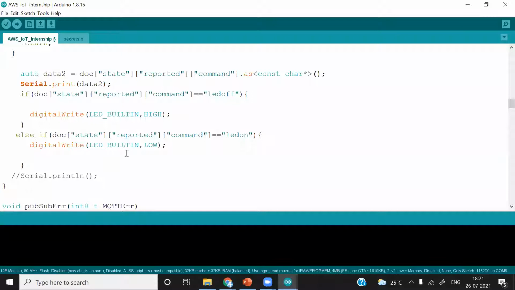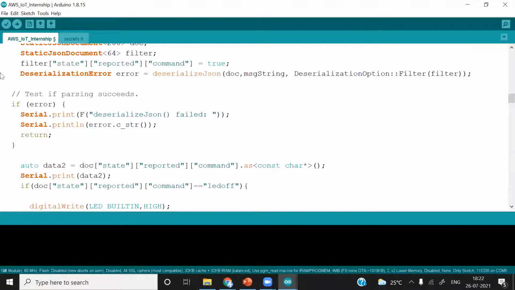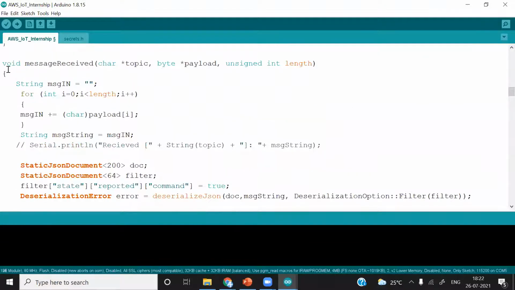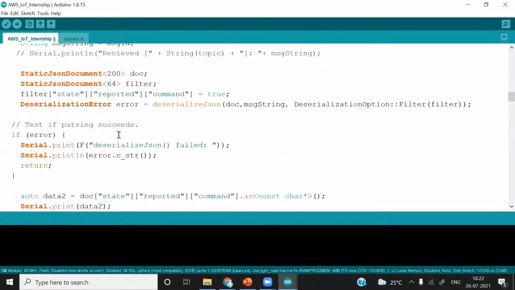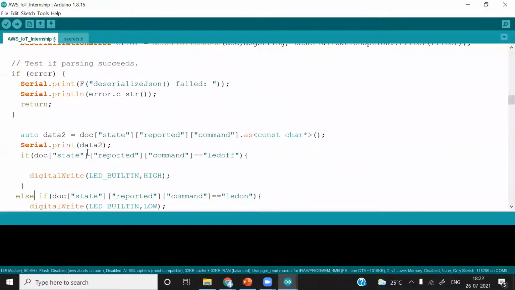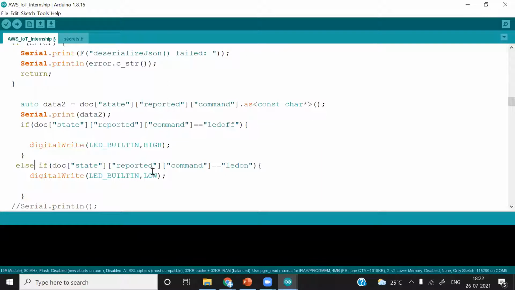So try to understand this simple code. This is about the received message. Now, instead of just controlling LEDs, what you can do is, whatever data you are receiving into the ESP8266, you can transfer that data using UART to your microcontroller. So that the microcontroller can take actions depending upon whatever command you have received or whatever data you have sent to the microcontroller.